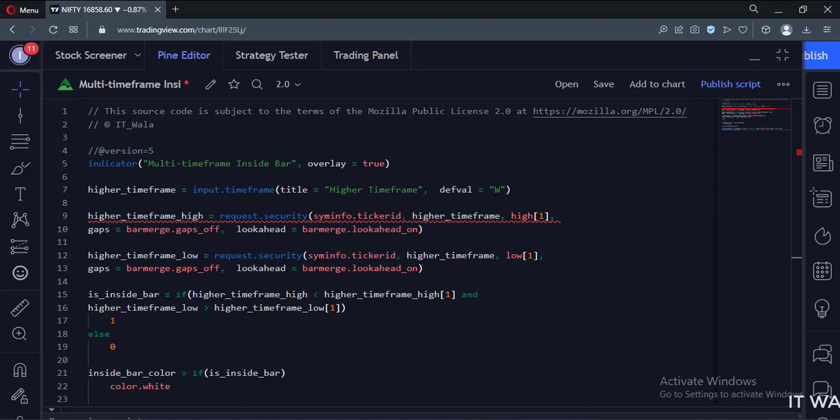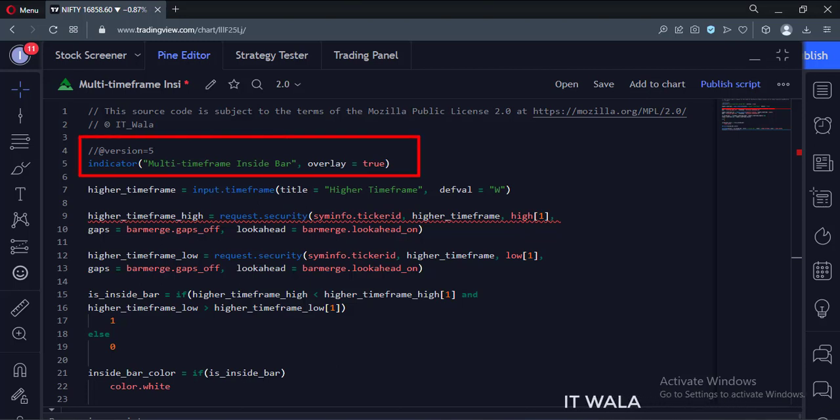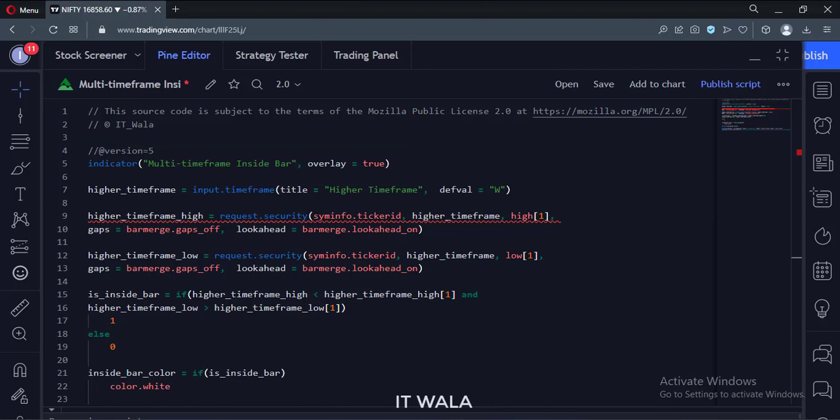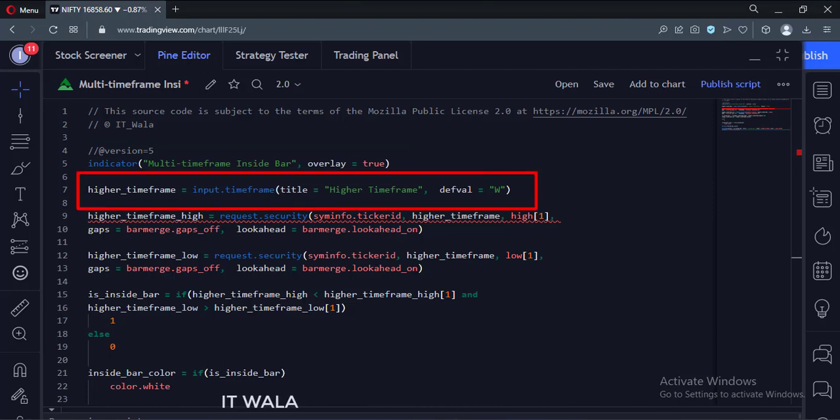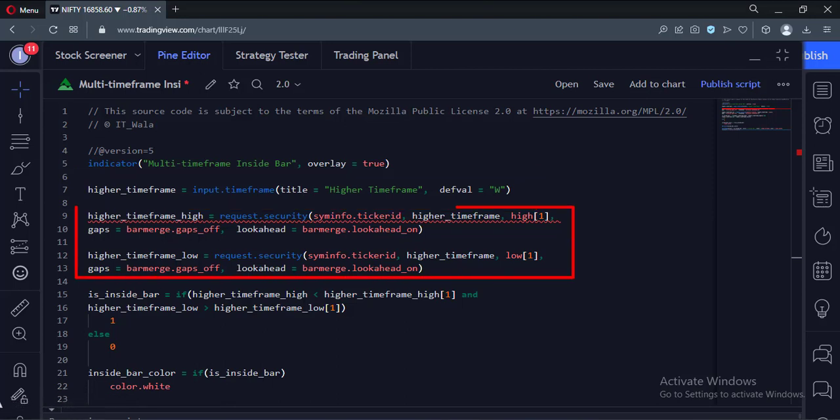Let's see the code. This is an indicator function with a name: Multi-timeframe inside bar. First, we take the higher timeframe user input. The default value is set to the weekly timeframe. Then we use the security function to calculate the higher timeframe high and low values.